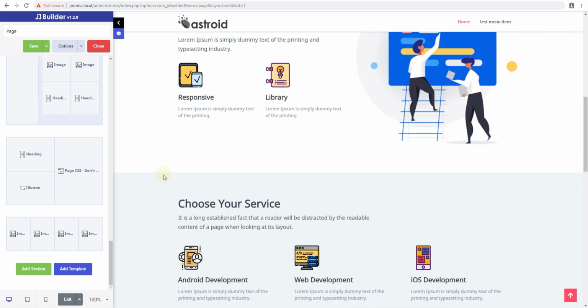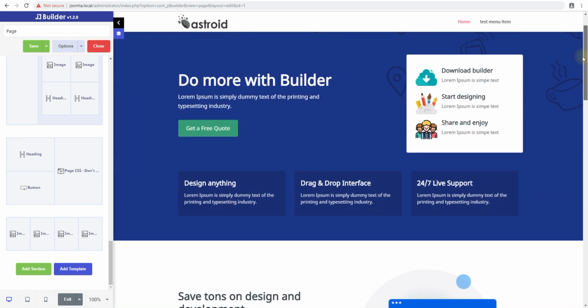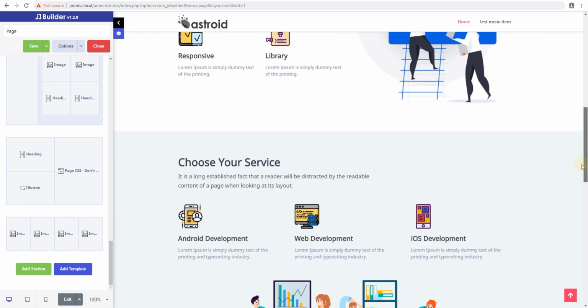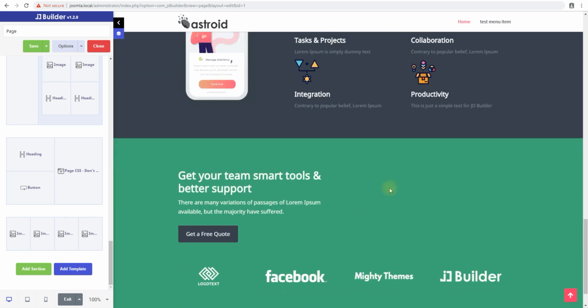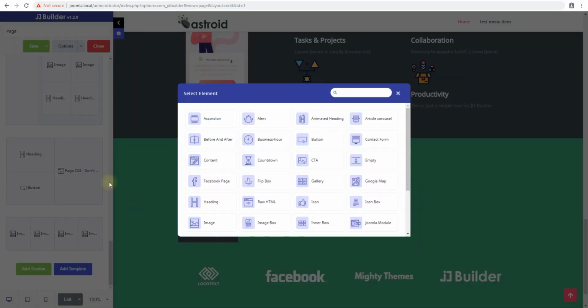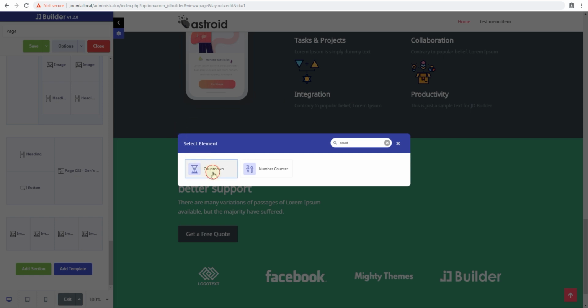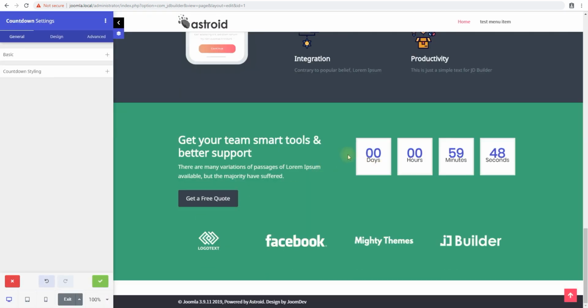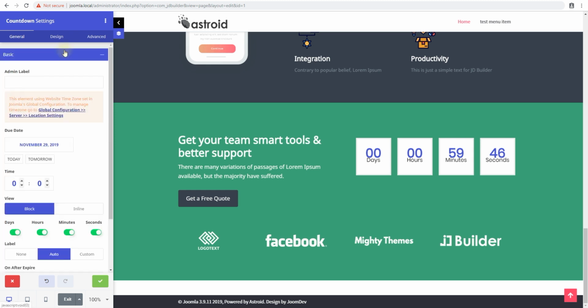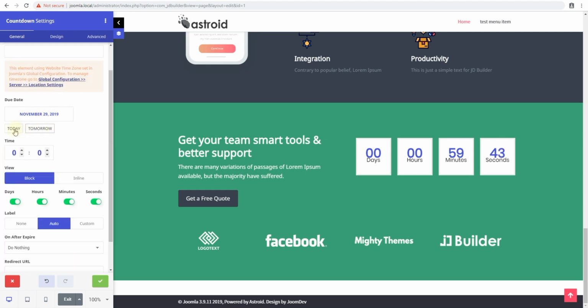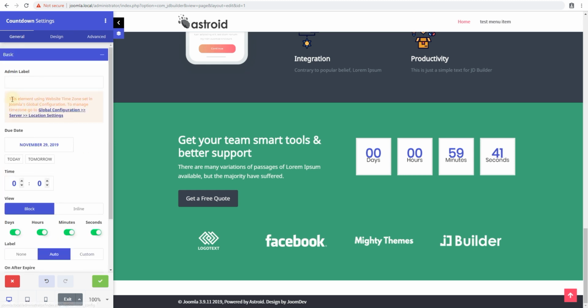Let's go ahead and add the countdown timer. We can do it any place. I think this looks like a good place, so we'll just add it here. So let's do plus and countdown. All right, you can see our countdown timer is there already, and then you have the default dates.